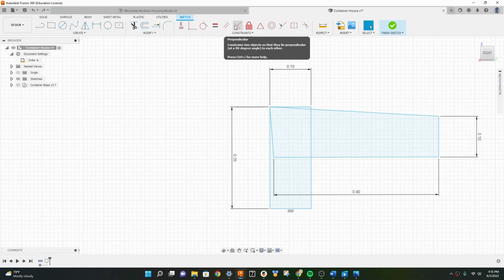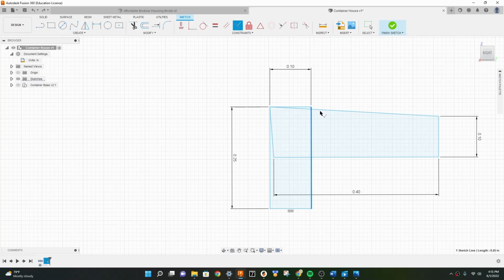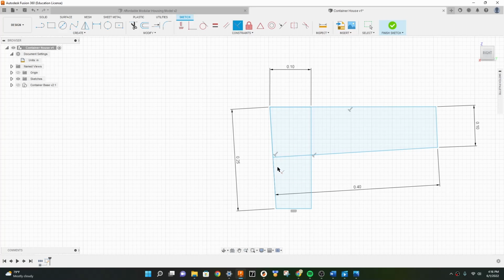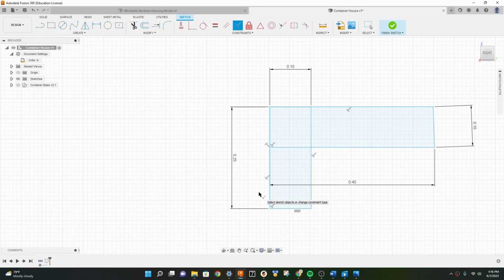So now let's use a perpendicular constraint. The perpendicular constraint can be used to make two lines perpendicular. So, for example, let's make this line and this line perpendicular, and let's make this line and this line perpendicular, and let's make this line and this line perpendicular, and then this one and this one perpendicular. Finally, we have this one and this one. So here we have our original shape.